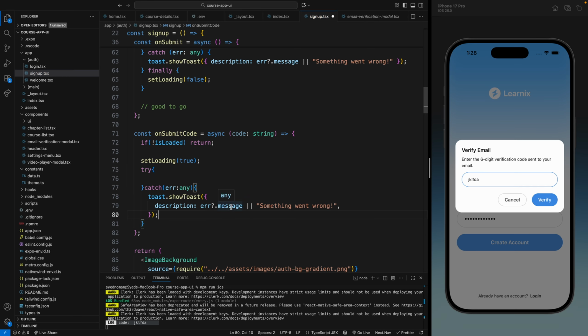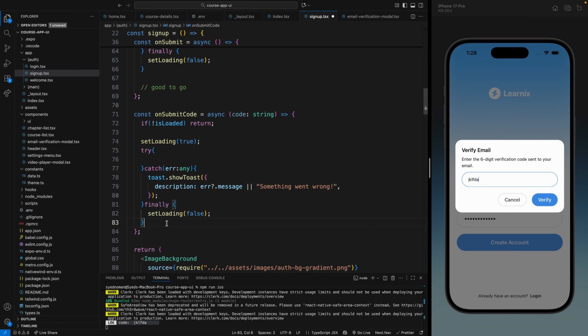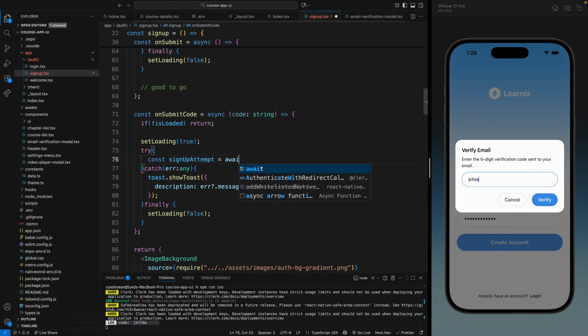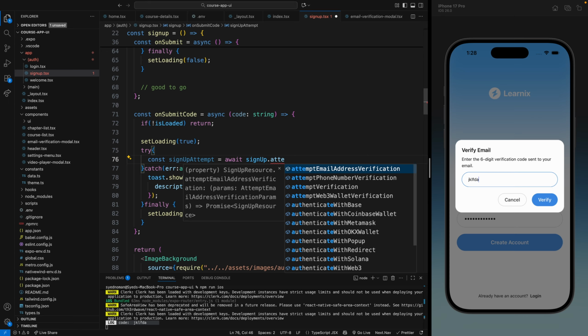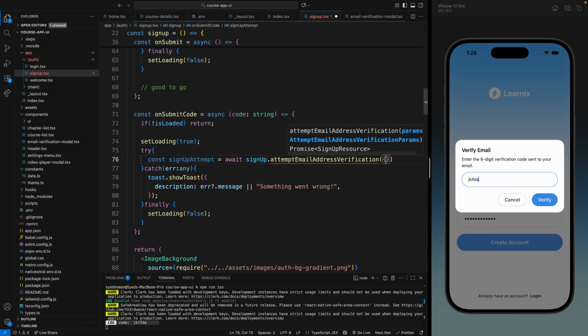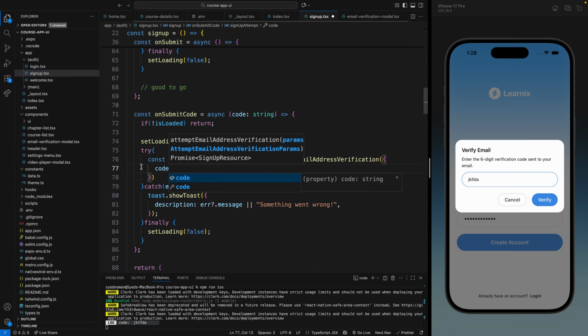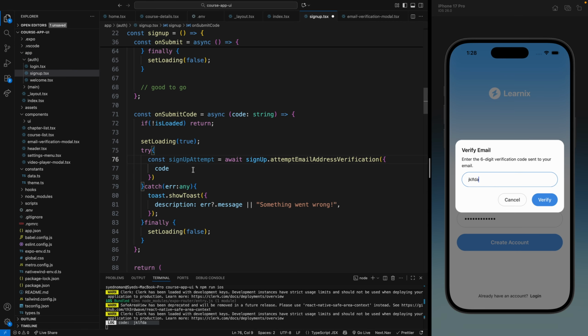If we have the error message, then it will show that or something went wrong. And then in the finally block, we'll just set the loading to false like this. And then in the try block, we're going to create a sign up attempt using this verification code. So Clerk already has a function for that. So let's create a sign up attempt. Await sign up.attemptEmailAddressVerification. Yes, this is the function. And then here we need to provide the code that we received on the user's email.